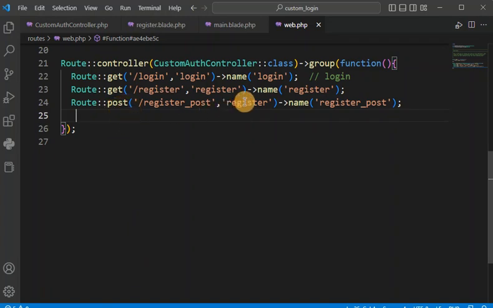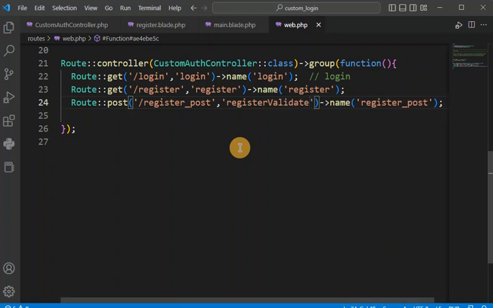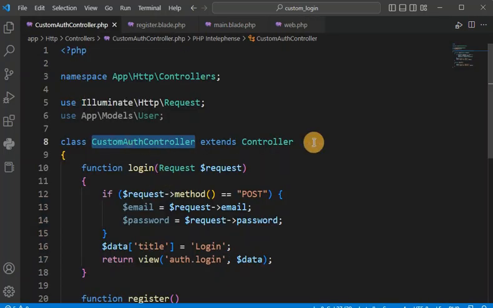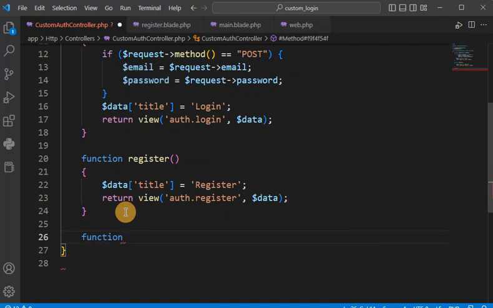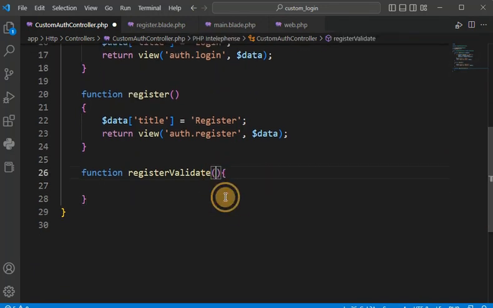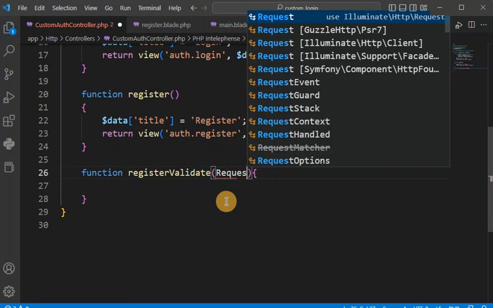Now we are going to validate this register in this controller. There we can have a validate register, or you can say register validate method. It's your choice what method you are going to have, but the approach we have to follow will be similar. Now going to this controller, we have to create one more method for validating the register form. You can see the function, and this method I created here. In this method we have to have the register request object first.